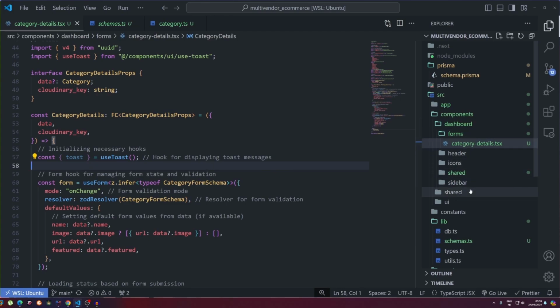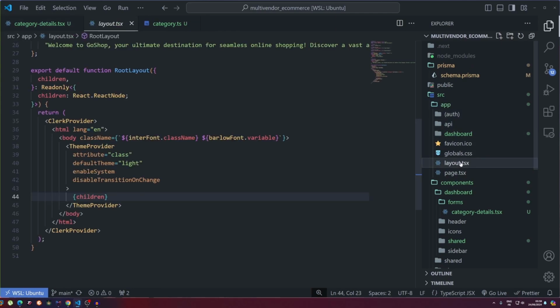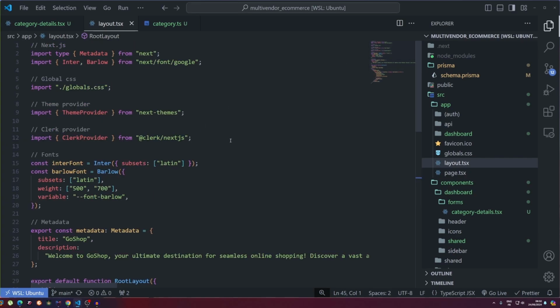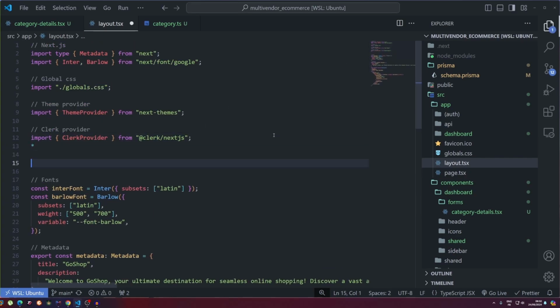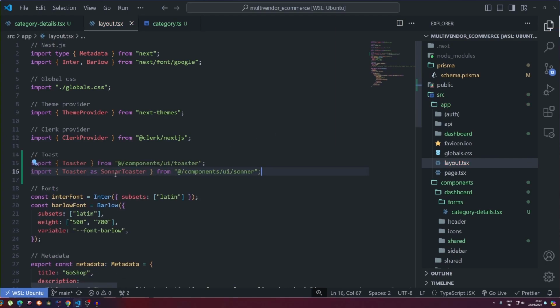And if you remember, let me just go back to app and then layouts right here. We have the theme provider right here, but we didn't add the toast provider right here. So we need to add that so it can work for us. So going back to our layout, go to the top, let me actually import them. I'm just going to add the imports right here for toast and Sonner toast. Both, let me change the name right here, Sonner toast.